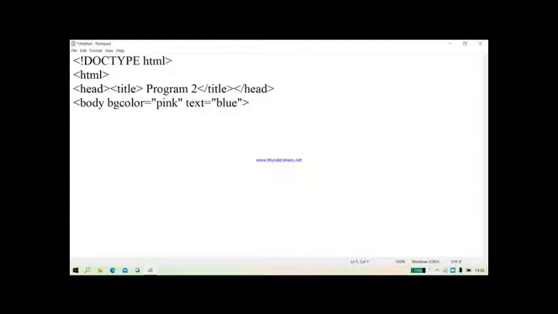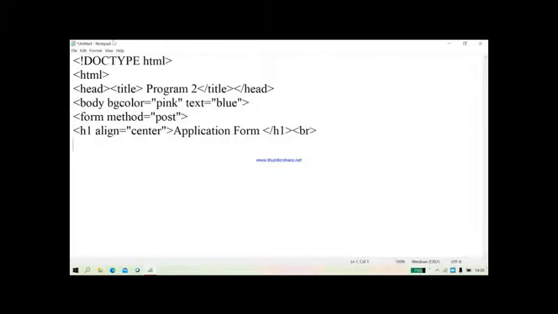Now, as per the slip, display heading application form in highest heading with center alignment. So here, to create a form, always you have to write form method is equal to post. This is the main attribute which is used to create a form. So first display the heading in the highest font size and alignment will be center. So we are using H1 align is equal to center and the name of the form is application form. So you will write the name of the form as application form and then close it with slash center. Put BR to come on the new line.